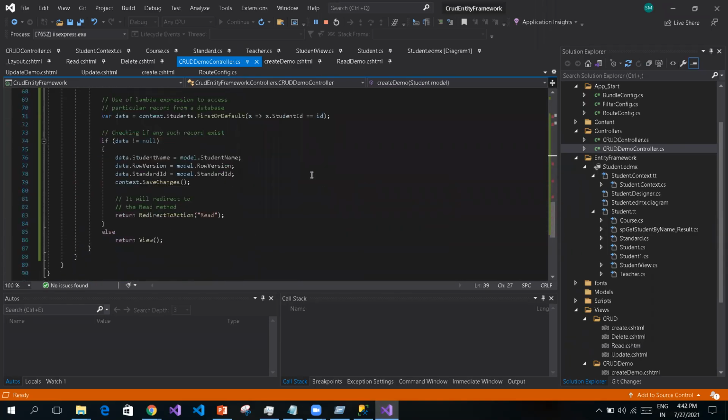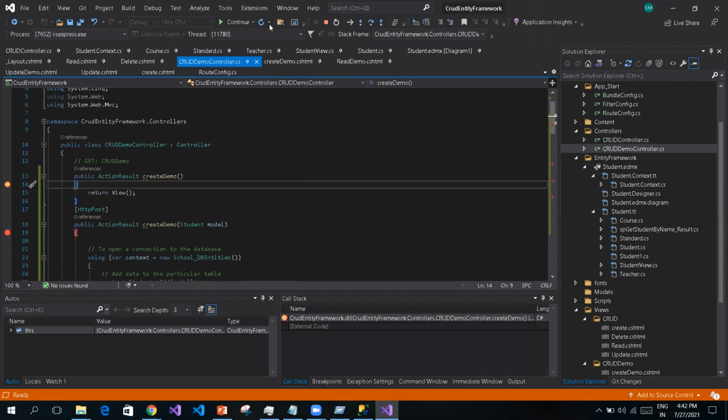And right after this, I'm just going to show you the delete operation as well. So after that, that will end all the CRUD operations using Entity Framework.